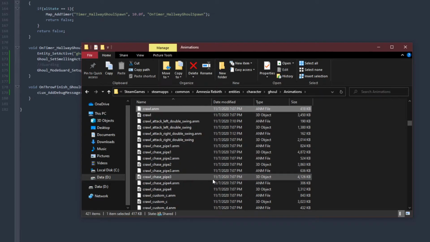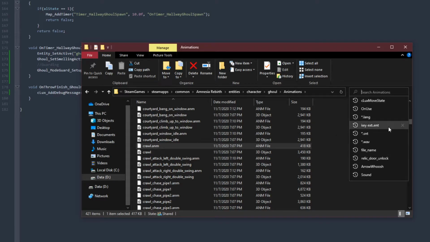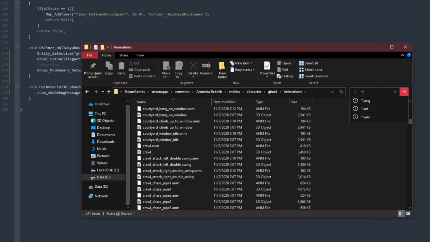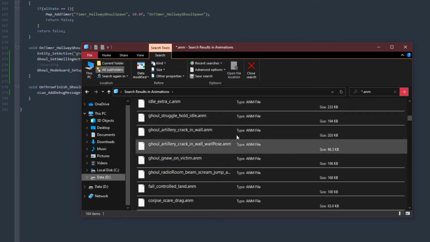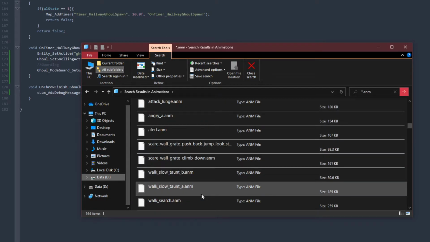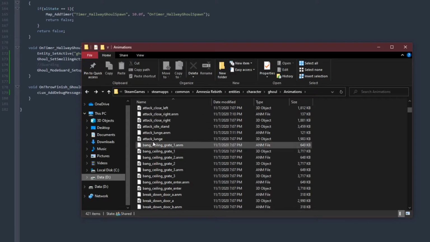For example, if you do crawl, they end in .anm. So if you wanted to do a search for it, you could search for it here. You can see I've done some other searches here, but you can do a search for .anm. The way you do that is like *.anm, and then you just hit enter, and then there's all the ANM files, so you can pick and choose what you want: attack, lunge, angry, all of that. So this is where you get the name, and it'll be exactly the way it appears here.